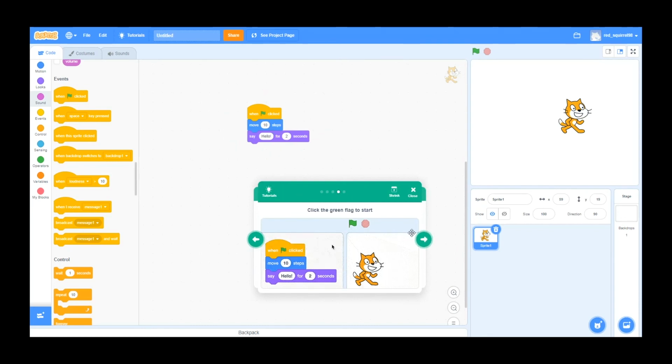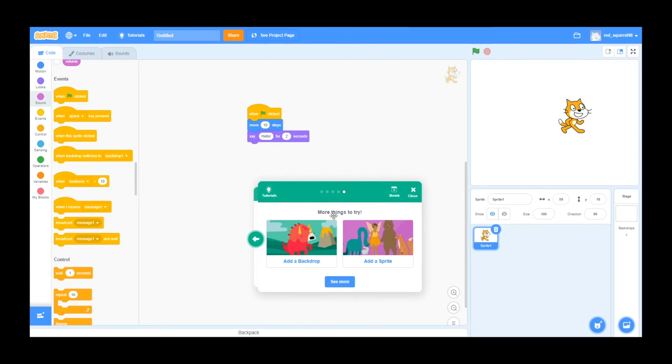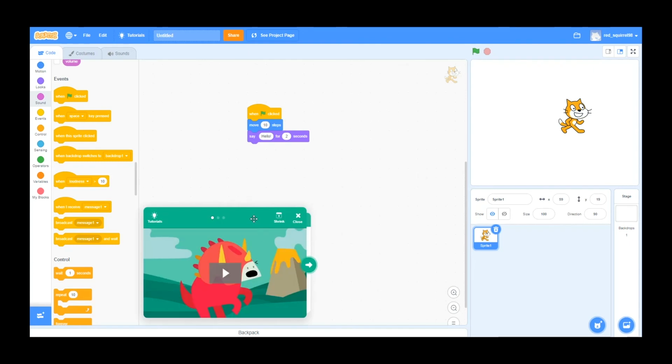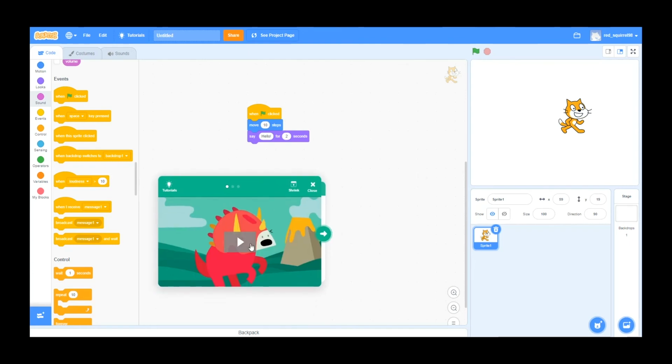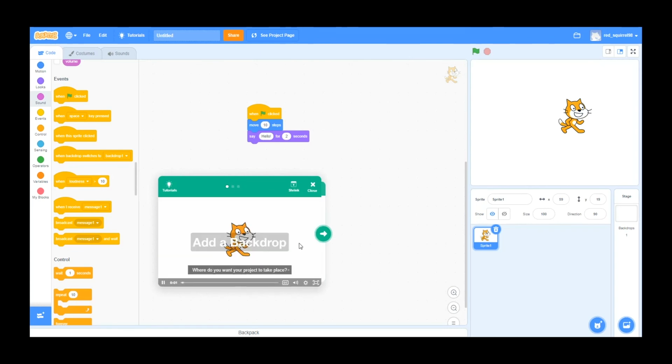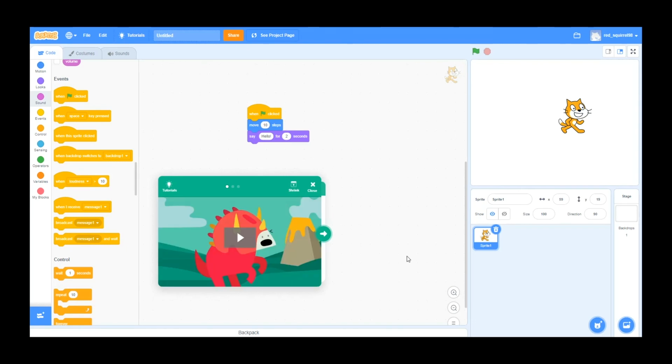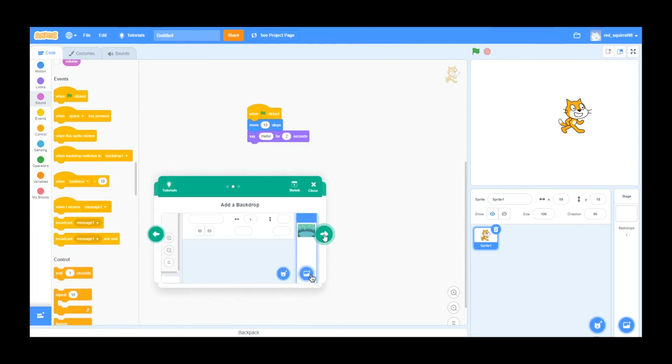Right, we've got one more to do here. More things to try. Add a backdrop, add a sprite. Now we can click on this to add a backdrop, and it's going to tell us how to do that now. So we can watch, you can see there's 3 cards. The first card is the video, so click the video and watch it. Okay, like these videos, and then click the plus arrow, and it's telling you to add a backdrop.